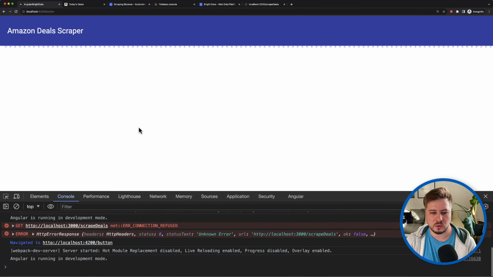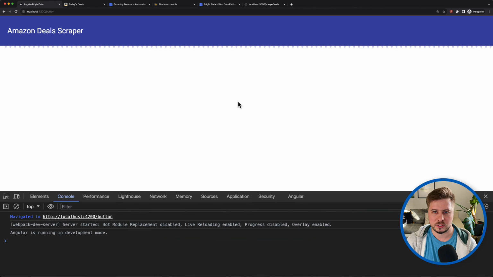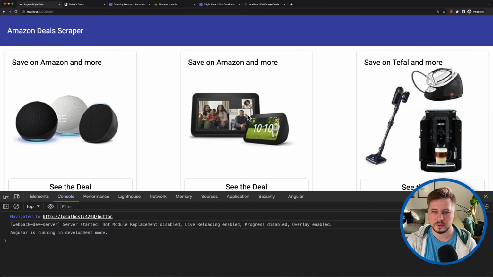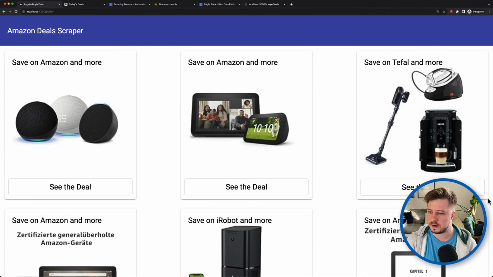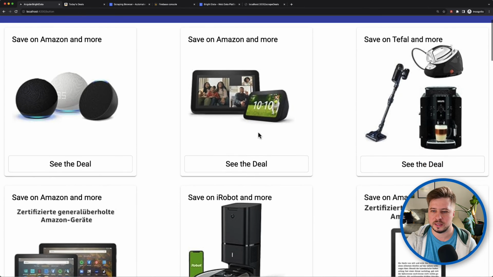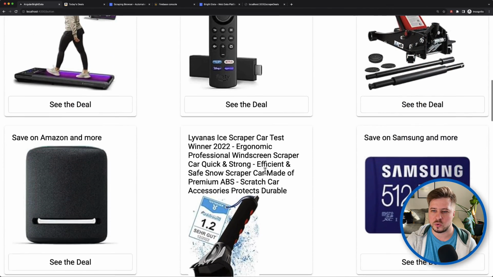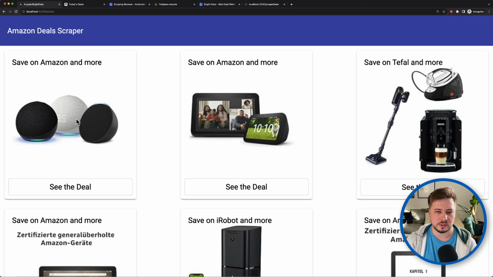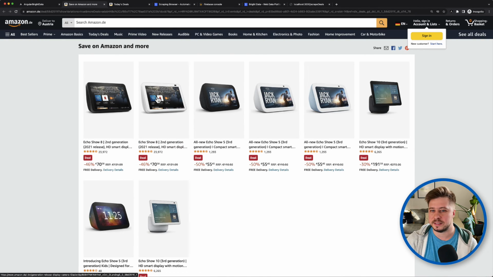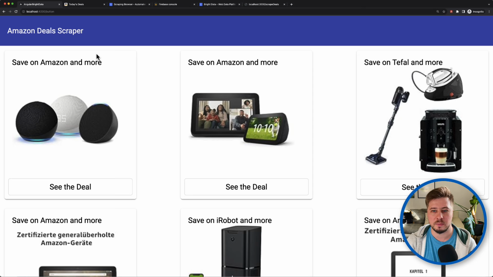So let's reload our Angular application. As you can see, it is being loaded, and after some time we finally see the Amazon deals rendered right here. You can see that the image is displayed perfectly, and if we click this button, we are navigated exactly to the Amazon deal page.